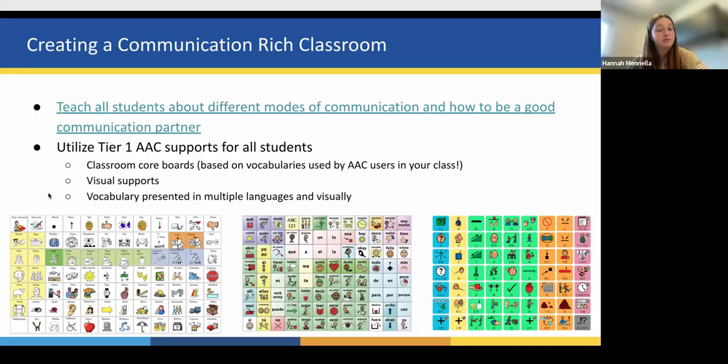And I love when vocabulary, especially new vocabulary, topic vocabulary for academics, is presented in multiple languages and visually as well. So students can, again, make that connection between the word in one language, the word in another language, and the referent. And the one thing to consider if you are to do that is just trying to make sure that the images are consistent.